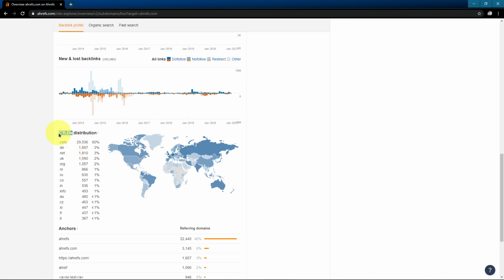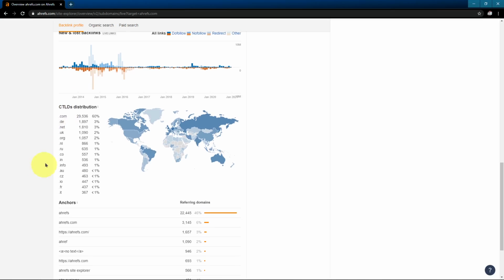CTLD distribution is a very important one. This is going to tell you where the majority of their backlinks are coming from. It's really going to imply it. Anyone in the world can get a .com, but only certain parts of the world are going to get one of these URLs below that. So this will give you an idea of where these backlinks are coming from.